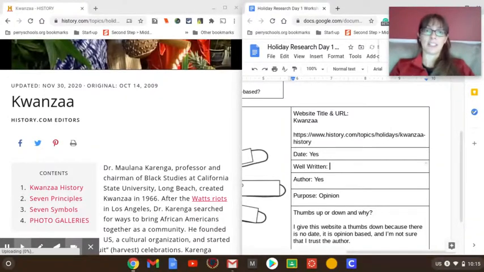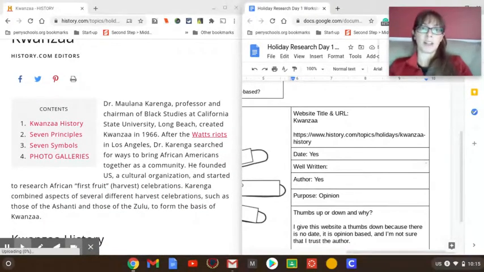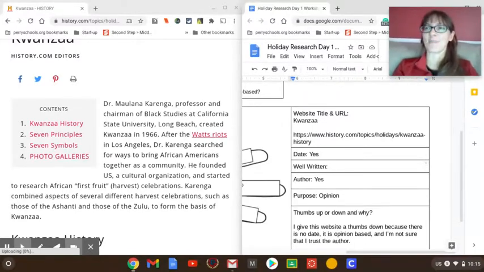Well written, let's find out. I'm going to read a tiny bit from this. Dr. Malana Karenga, professor and chairman of Black Studies at California State University, Long Beach, created Kwanzaa in 1966. I've read this whole thing. And let me tell you, if you're looking at a website and you're trying to do some research, you absolutely should read the whole thing. I know I'm just reading first and second sentences here, but you need to make sure you're reading all of it, which I've already done in advance. So, yes, it's well written.